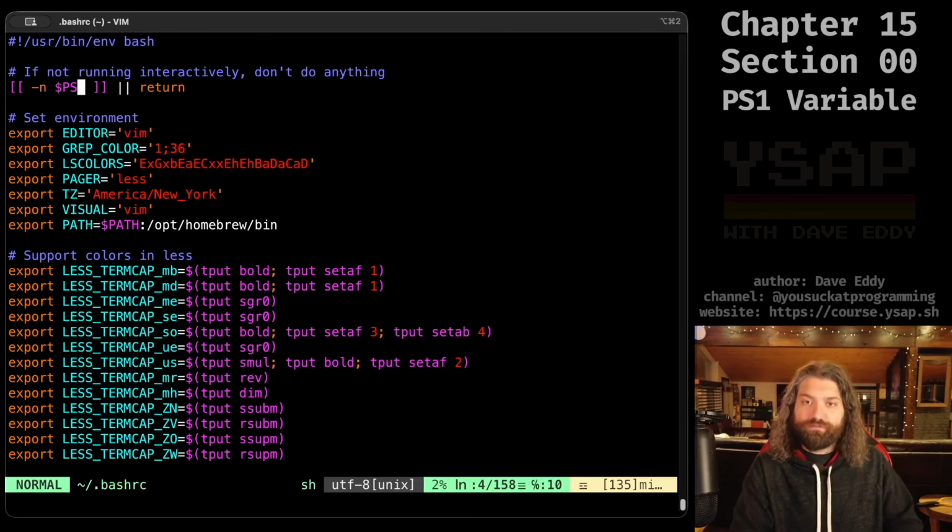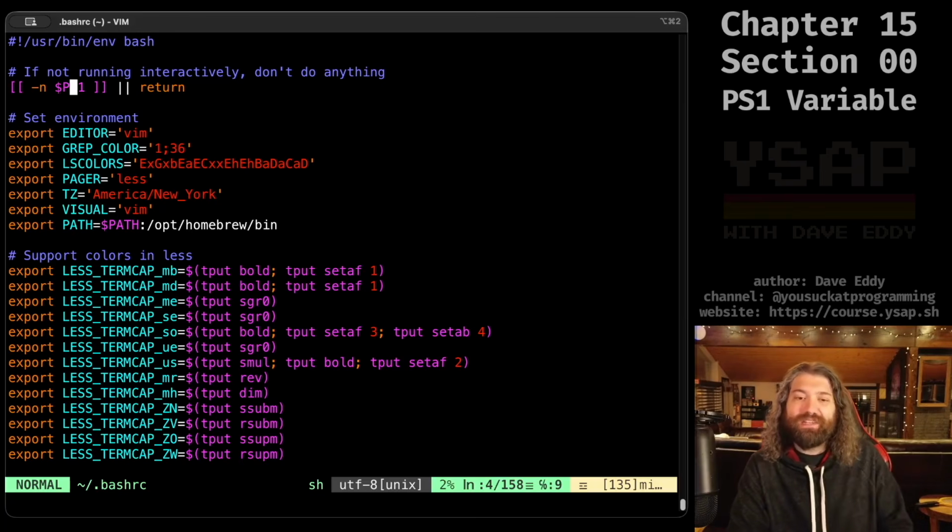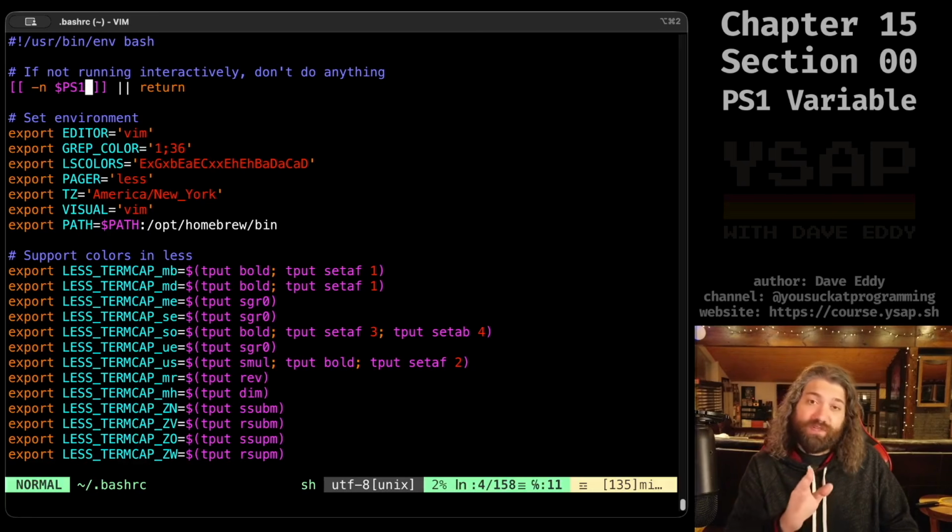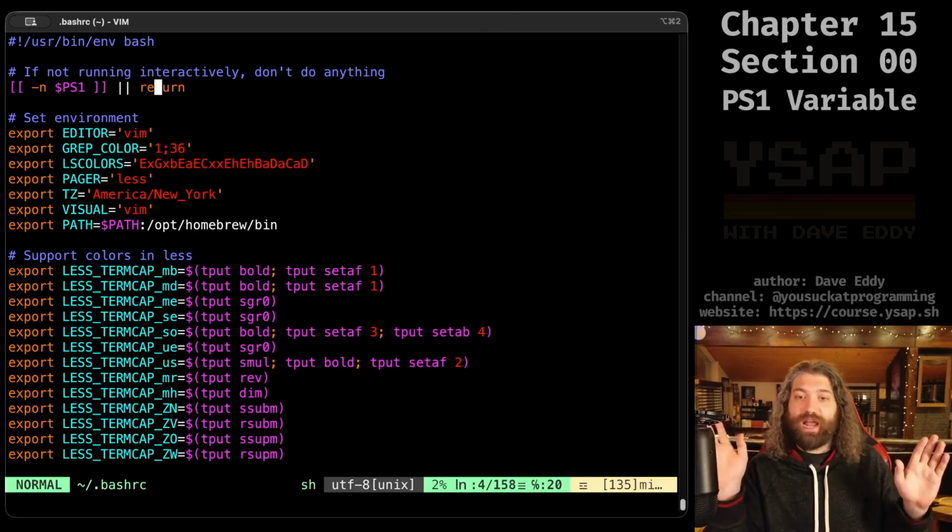So here we go. We have the first thing I like to check. You don't technically really need to do this, I don't believe, but I like to make sure if the PS1 variable is set. Remember we talked about the PS4 variable? There's also a PS1 variable. We'll get to that. If the PS1 variable is already set, then we just stop running because that means we're not running interactively.